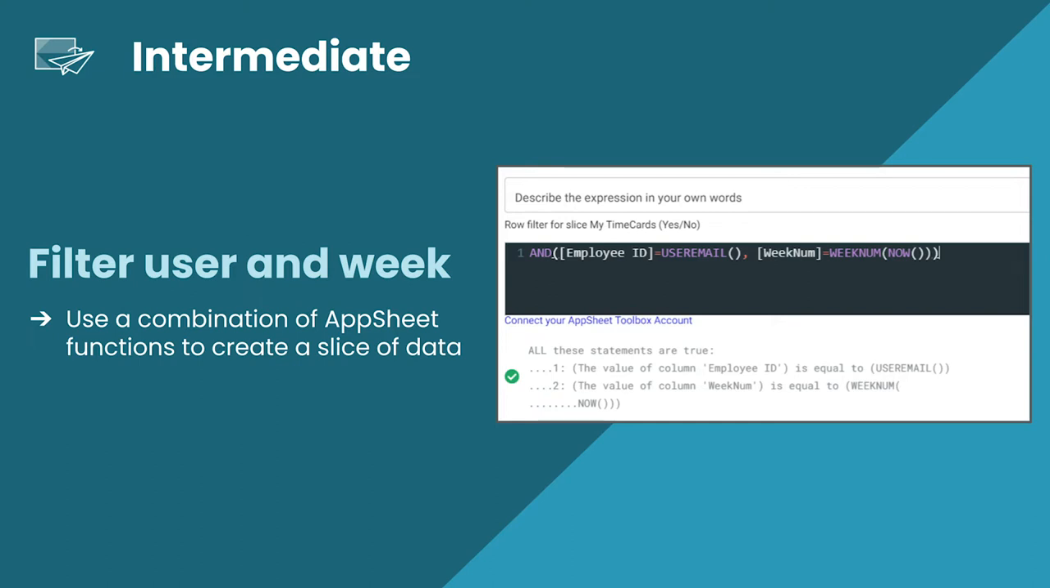So in this instance right here, not only are we checking if the time card's employee ID, if the owner is the current user, but we're also checking if the week num is equal to the week num of now. So the now function returns the current date time of the device that is being used. So if the device is being used right here in Texas right now, then it would return 10/14 on March 17th of 2022.